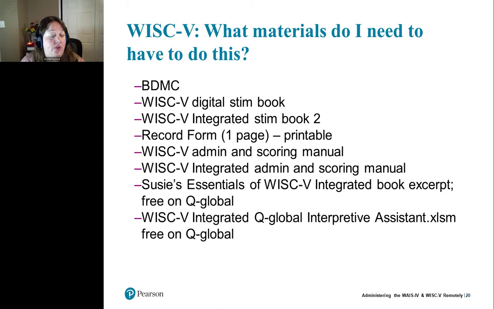If using Q Global, there's a one-page printable record form that can be used for block design multiple choice. So you're not purchasing the entire record form. And I believe that the purchase price is very low. It may be $2 or something, and you can print it as often as you need to so that you can administer block design multiple choice whenever you need to. And it doesn't charge you each time you print it. It's just a one-time purchase.